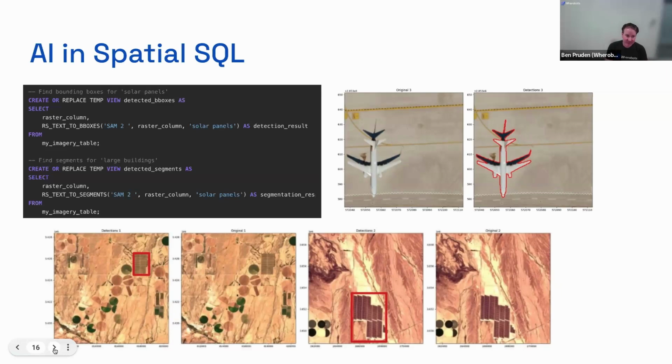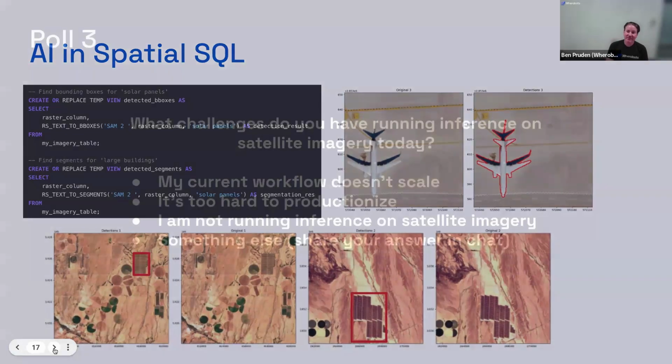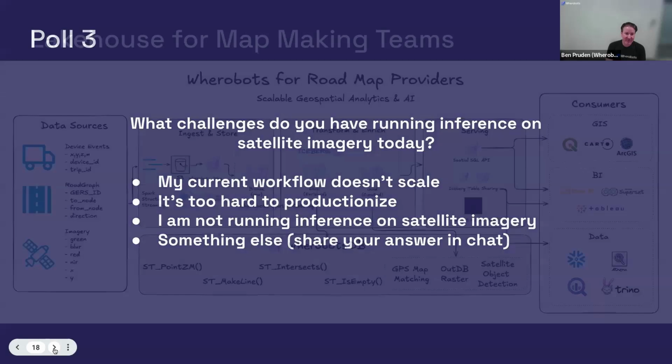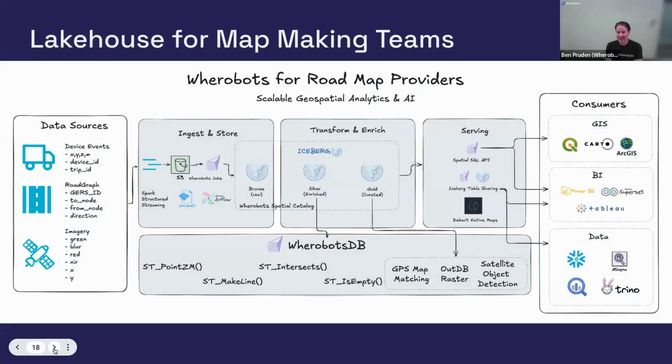So that was supposed to be an input to this next question, which you've already answered about how are you using or what challenges do you have with running inference in satellite imagery? Cool. All right, so last slide for me, and then we'll jump into some demo time from Daniel.